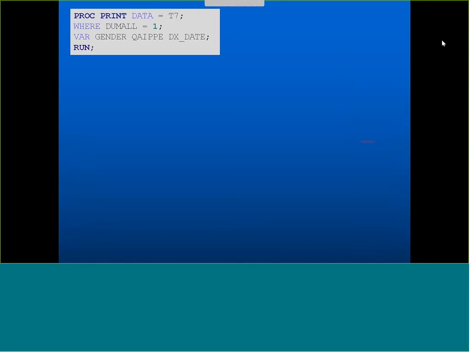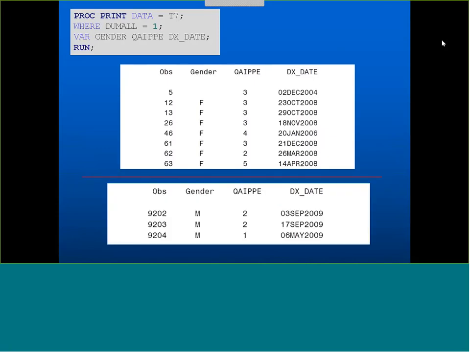Maybe now what I want to do is subset this and only print out all the ALLs. So I can use a where command. I can say proc print data equals T7, and then where dum ALL equals 1. I'm basically saying wherever dum ALL equals 1, I'd like you to print the following variables. And again, I'm just printing gender, socioeconomic status, and diagnosis date. What happens here is that, again, you'll see the observation number goes to 9,204, which is the total number of observations we have. But you'll notice that some of the observations are missing.